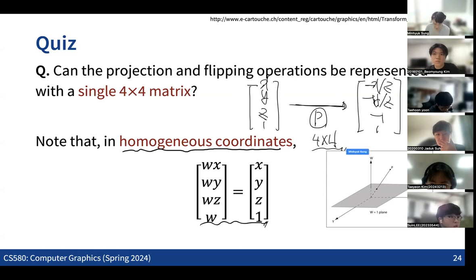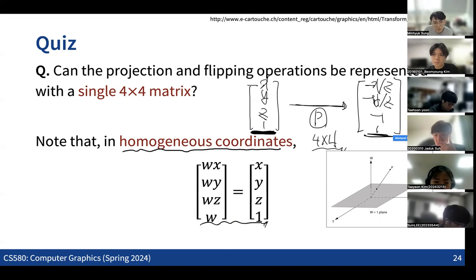So this is the question of the projection. Let's think about a simple 4x4 matrix that can map these points into these points. How can you make this 4x4 matrix?